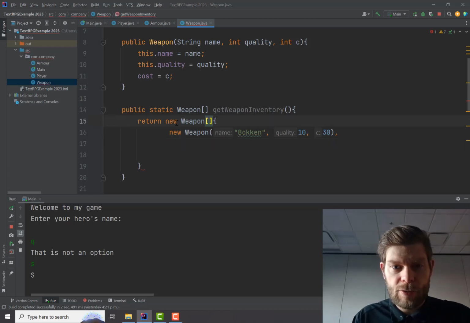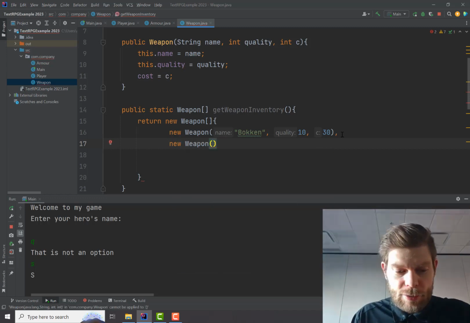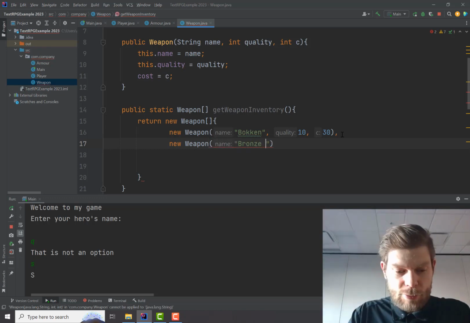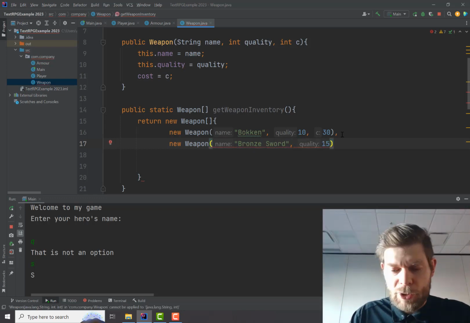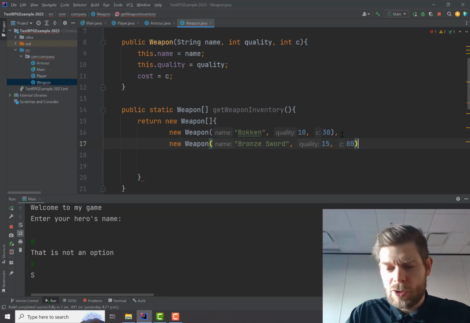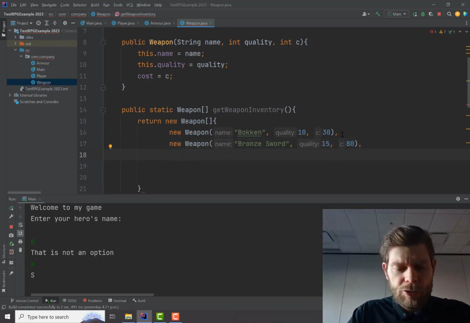So notice I've made the new weapon array. I've got the open curly bracket, and then I'm just going to put all the contents of my array separated by commas. And let's say we've got, I don't know, a bronze sword. That'll be quality 15 or something, and it'll cost, I don't know, 80. So you just make it up. When you're playing your game, you can balance it. And I'll do one more just for fun.